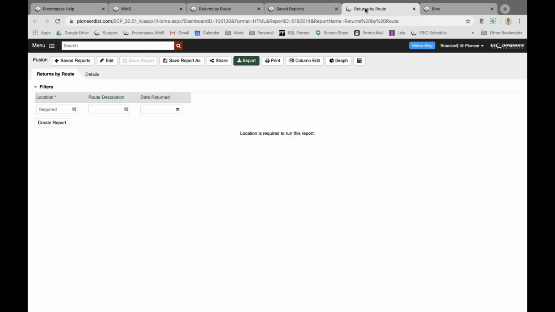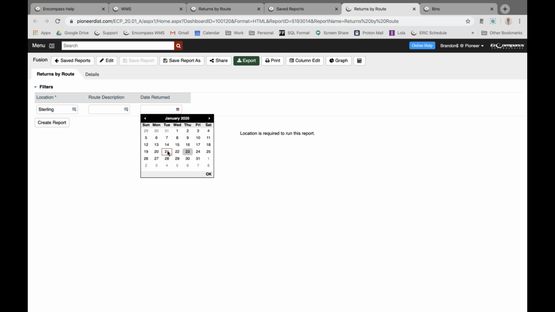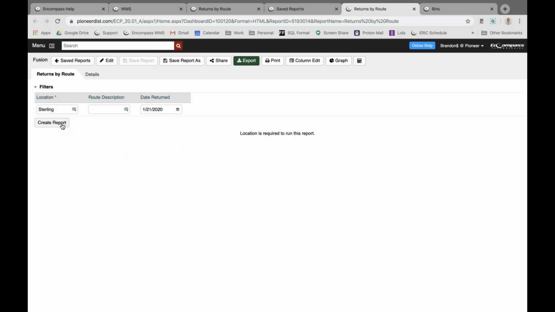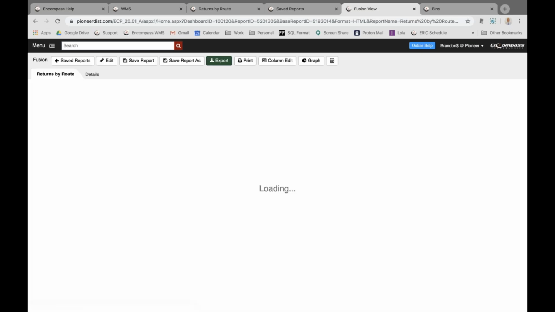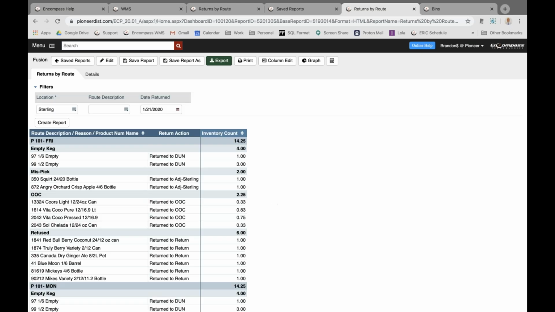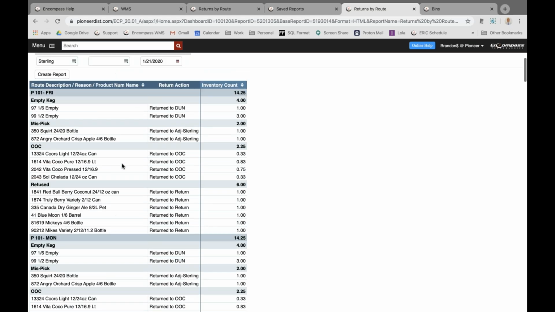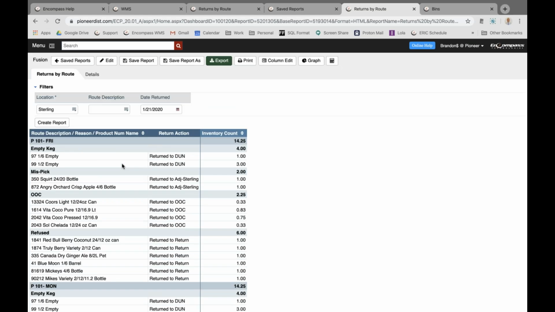This is my version of it here. So pick our location. Let's go to Sterling, and we'll look at things that were returned on the 21st. And this is the report that worked well on Pioneer as we were testing it. And then when I took it to a few other sites and tried testing it, it was really slow. So I'm going to have to do some more testing and figure out what we can do to make it faster. But I really like what I had going on here.